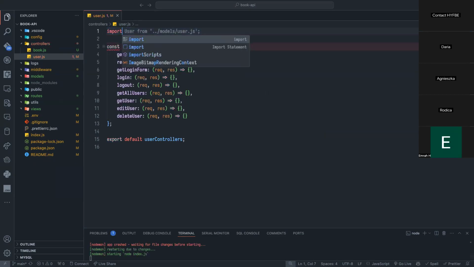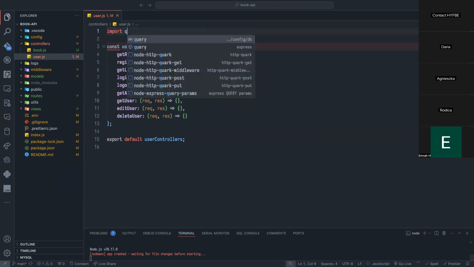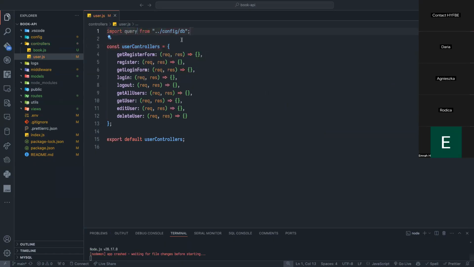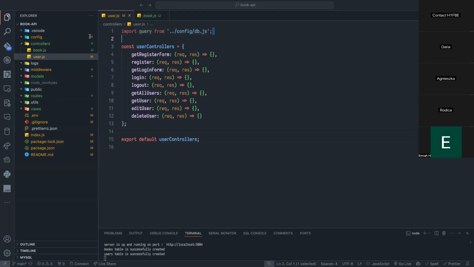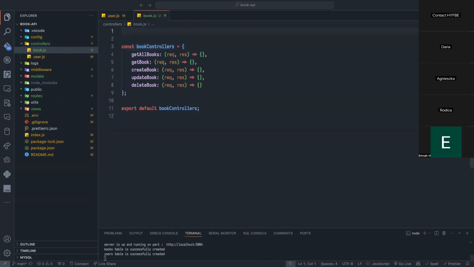Import. Sorry for that. Import query from dot slash config dot js. That's okay. I will need it even here, so it will be the same. So I will need my query even inside the box here. So let me import it directly.